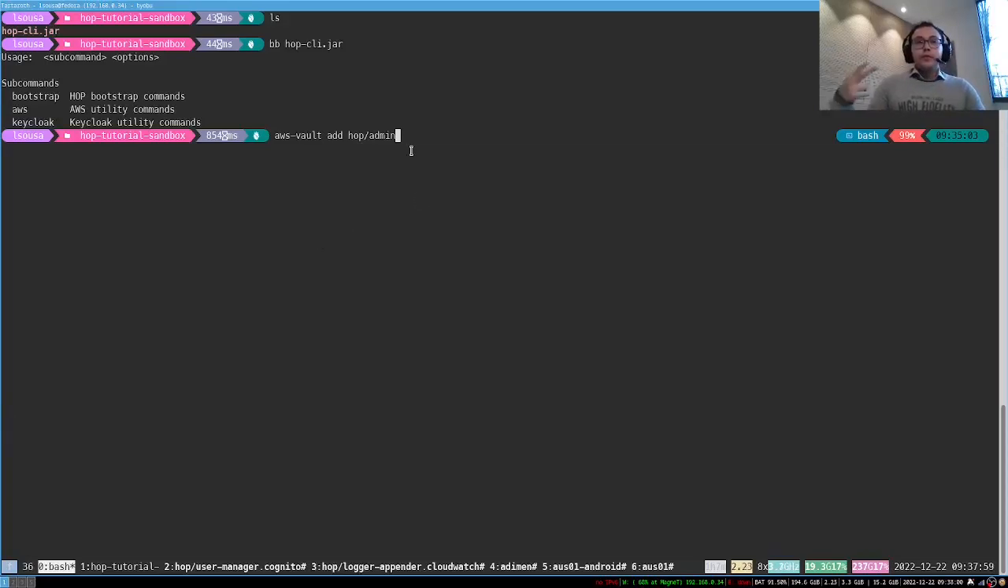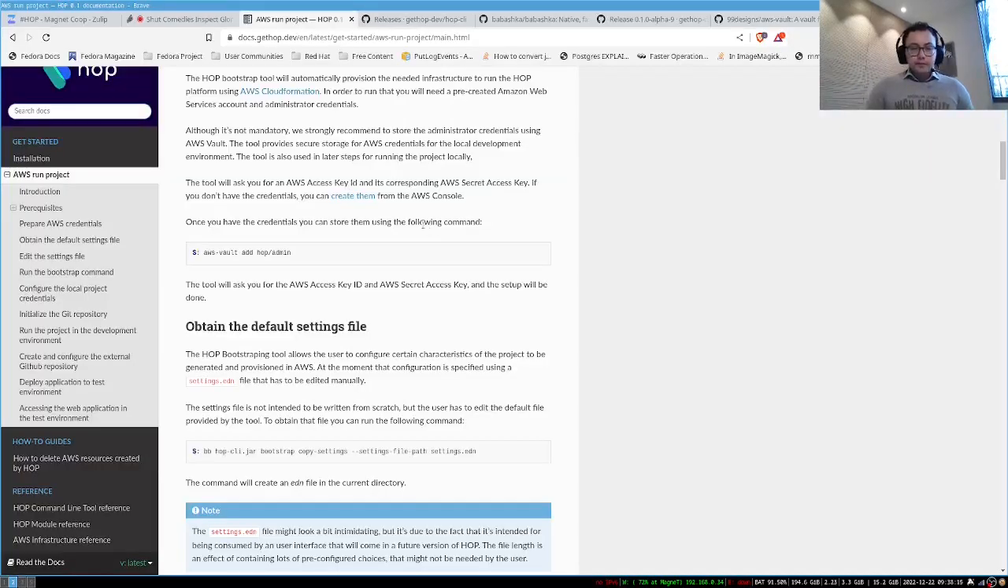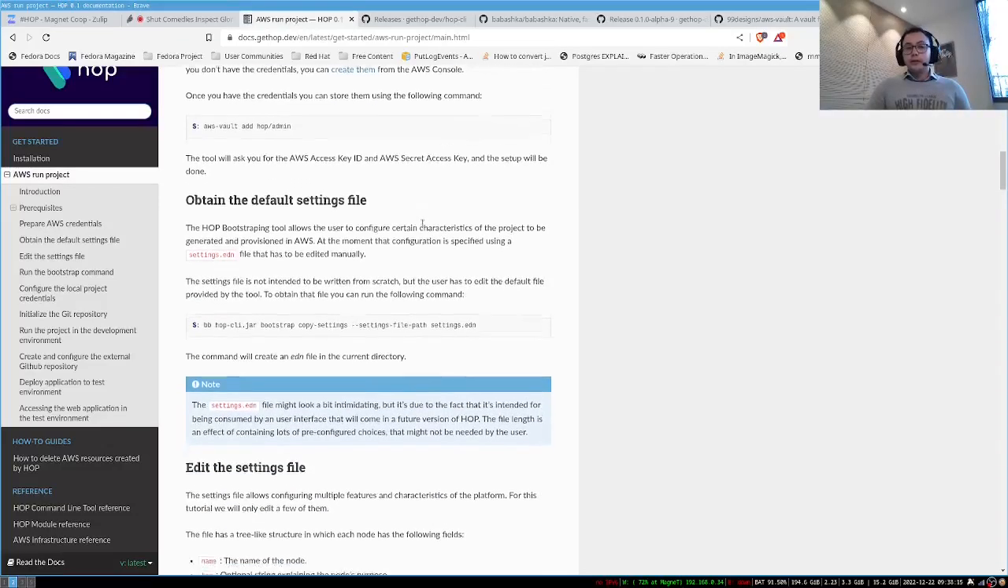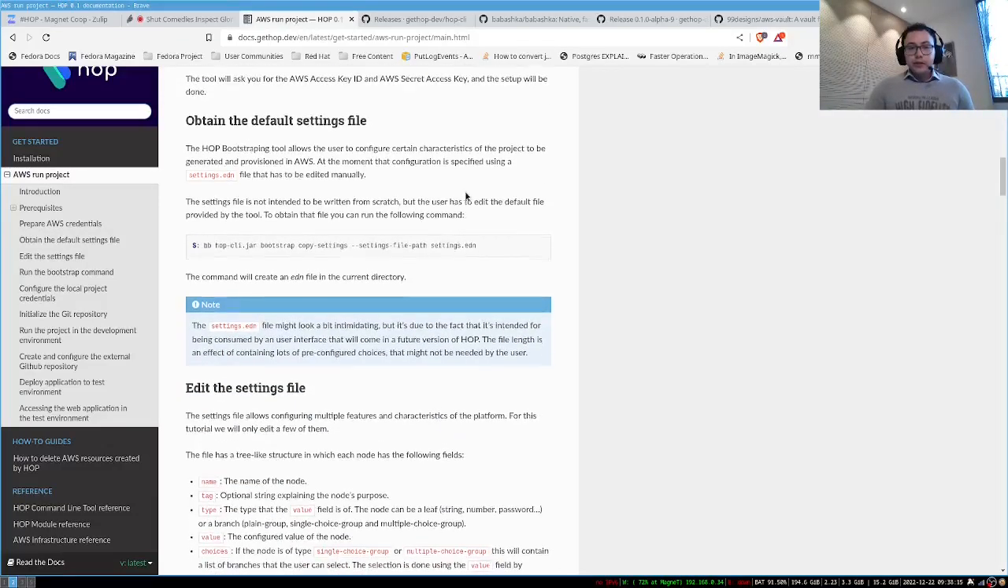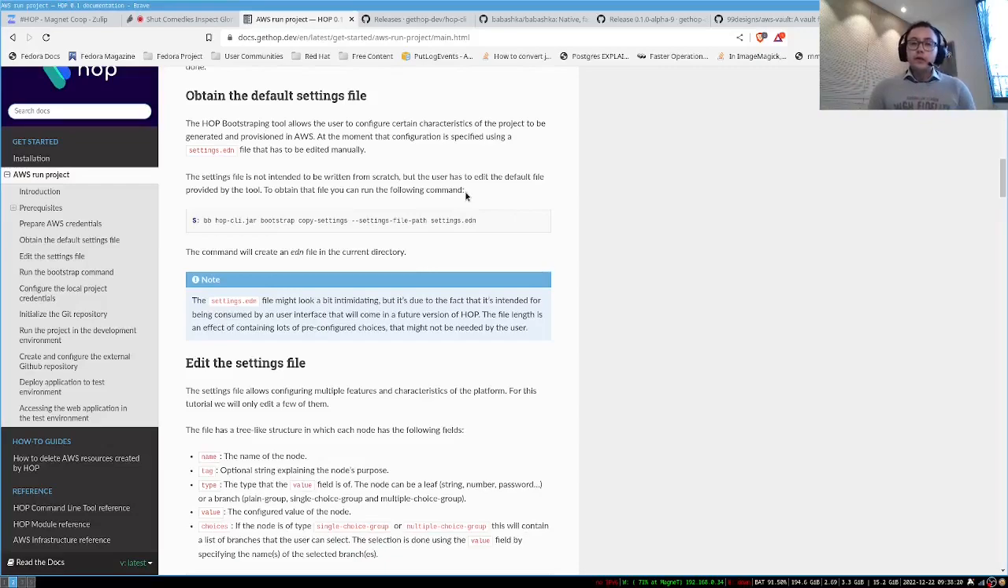And it will ask you for one pair of credentials, which is the access key ID and the secret access key, which are the credentials for the user you created using AWS. So once you have done that, we can jump to the next step, which is configuring the Hop CLI command, the Hop command line tool, to generate the new project.